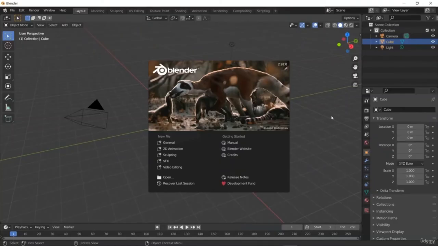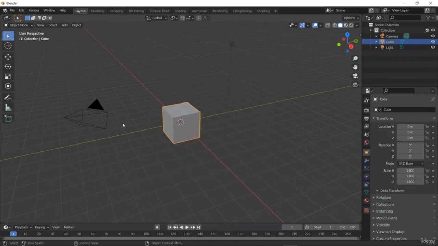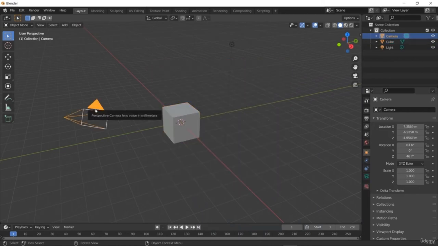Hi, welcome back friend. Here in this lesson, you're going to learn about importing the project file that we have created in Sumerian into the Blender 3D modeling software. So let's get started. If you open Blender the first time, you will find this background, this dashboard.